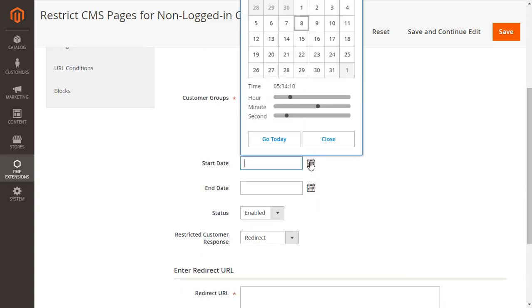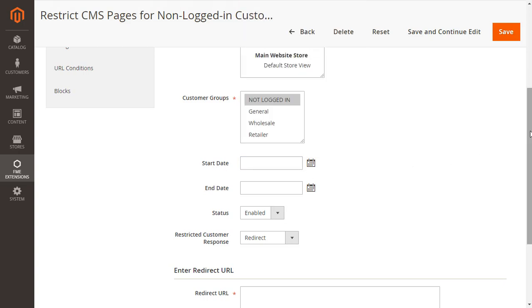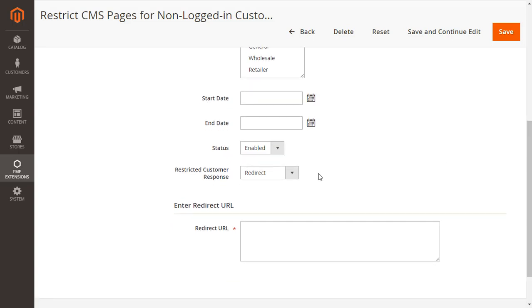The extension also lets you schedule rules based on the requirements. If no date and time is provided to these fields, the rule will be applied as long as it is enabled from the status field below.